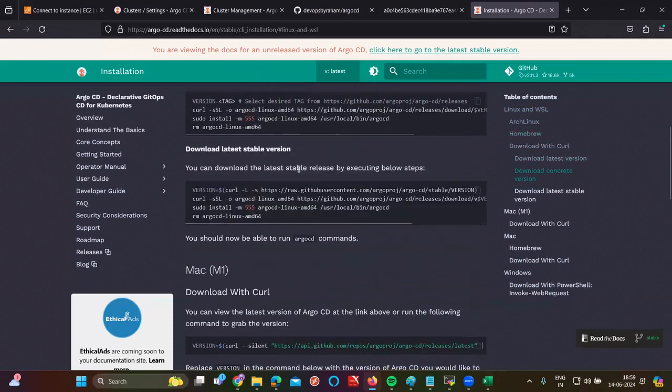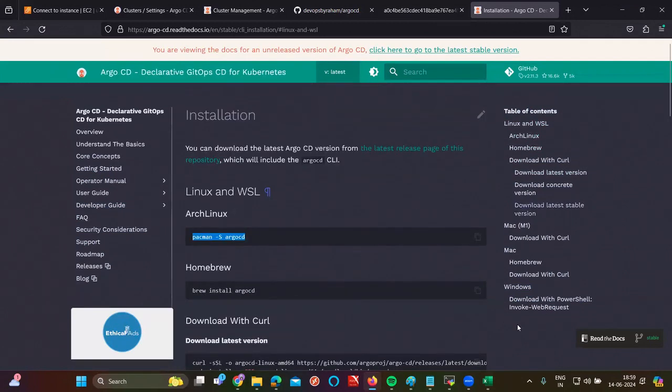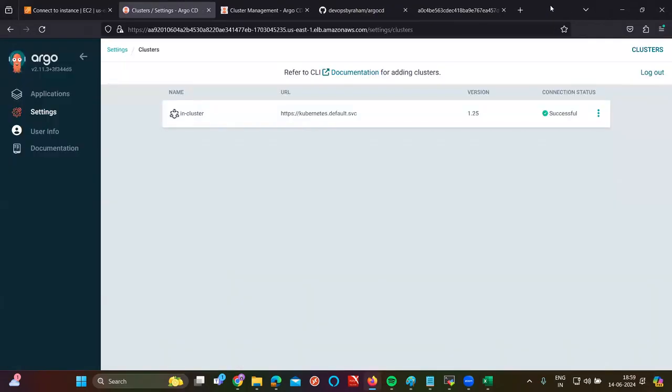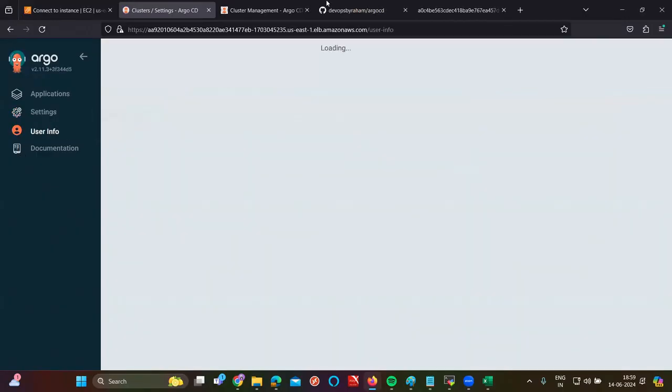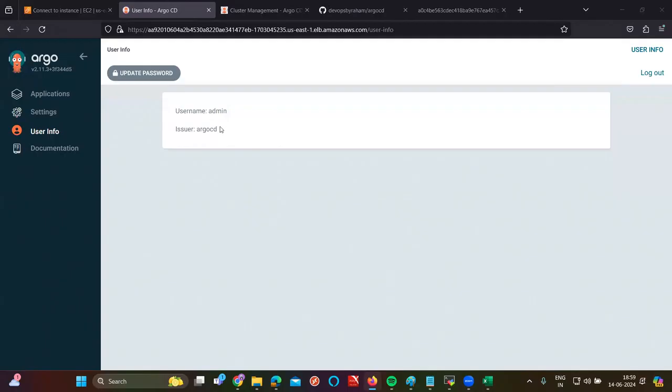Okay. So by this page, you can directly go and install Argo CLI, but it is not mandated to work with Argo CLI. You can mostly go with the GUI. And if you go to user information, guys, here we can create multiple users also. Currently, this is the username. Are you seeing the username here? The username is admin.